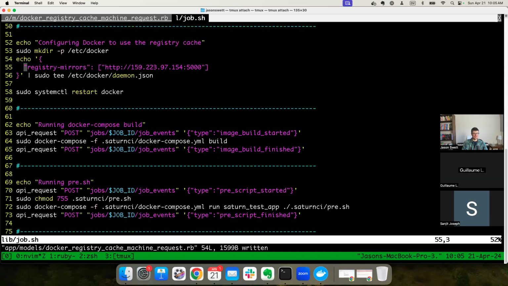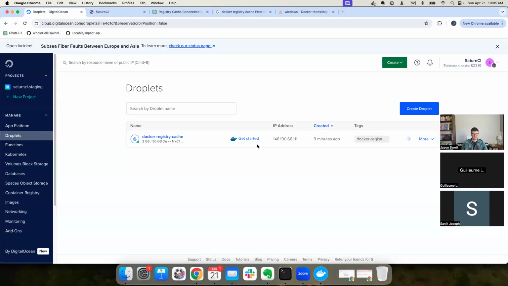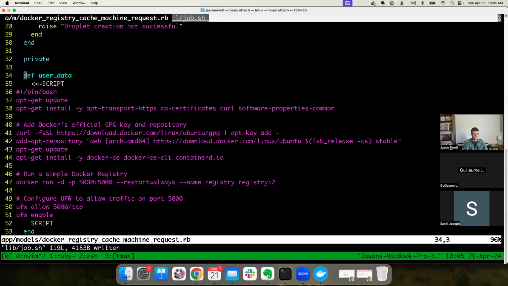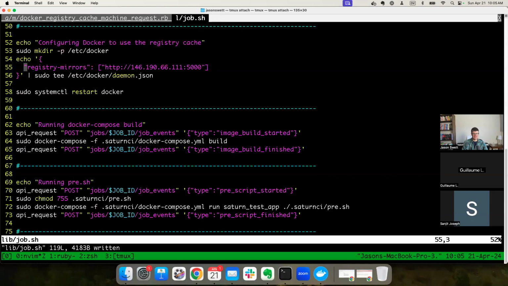Okay, so forget about this. Also, this particular hard-coded IP is no longer valid. Let's replace that with this one. And that's another reason why we want to use registrycache.saturnci.com, because obviously we can't just be hard coding these IP addresses forever.